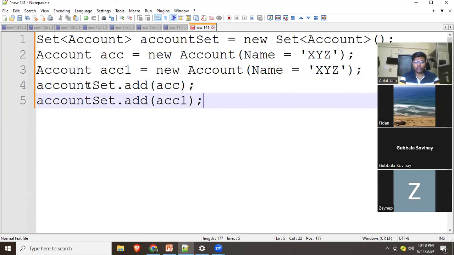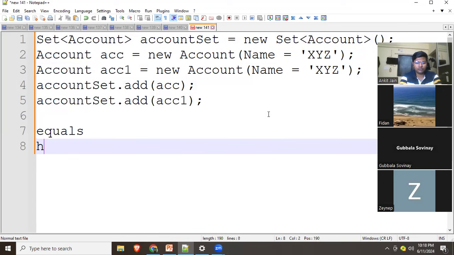Here both would get added, so the size of the set would be two. You might say the name is the same, but you told me it only keeps unique values and would prevent duplicates. So the duplicate handling is taken care of this way, through the equals and hashCode methods. For custom objects or custom data types, you will need to override the equals method and the hashCode method.